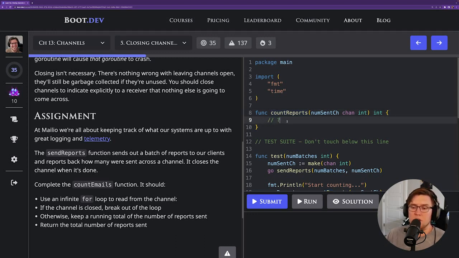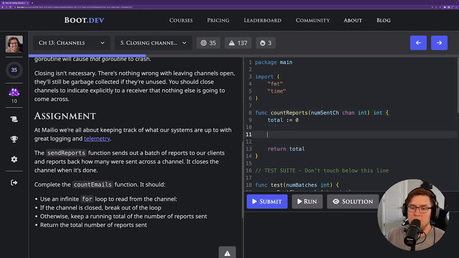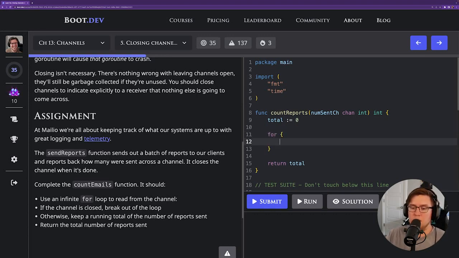Okay, cool. So first things first, we need to keep track of a total. So let's start it at 0. And we know that at the end of the function, we'll be returning the total, right? Then it says use an infinite for loop to read from the channel. Okay, so for. And then we need to read from the channel. So we'll do numsent and read from the numsent channel.